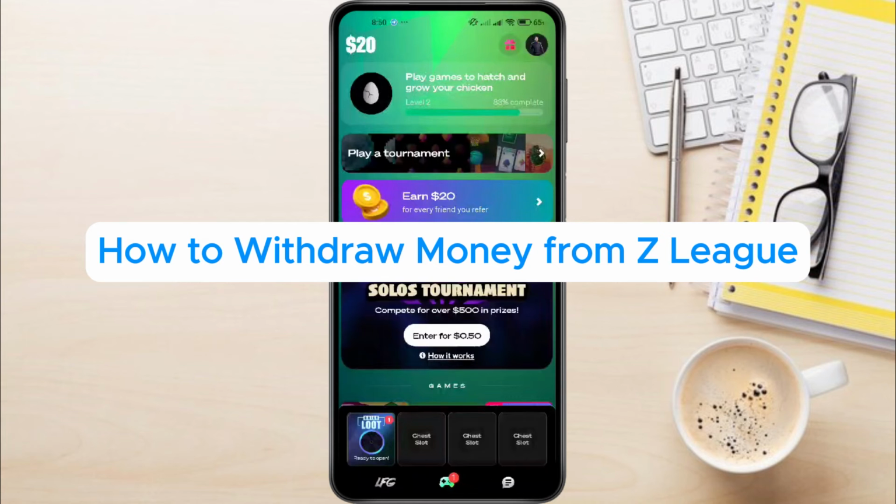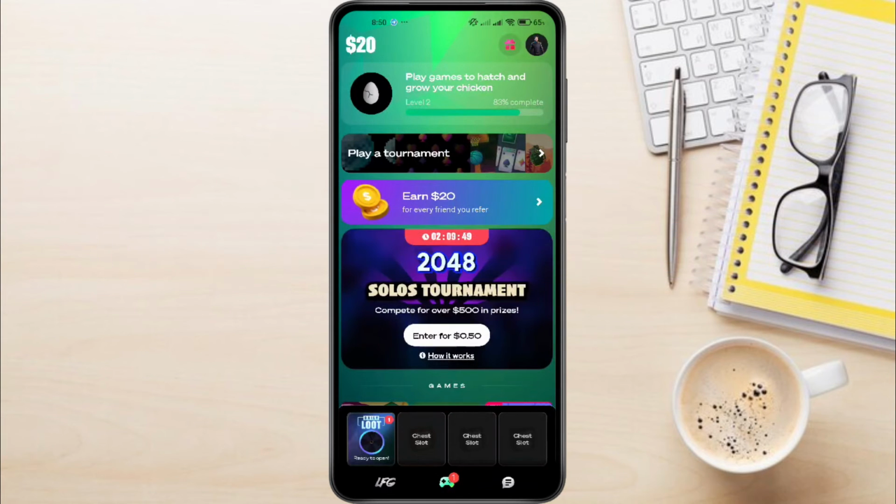How to withdraw money from Z-League. Hey everyone! In this video tutorial, we're showing you how to withdraw money from your Z-League account. You can withdraw money from Z-League with just a few simple steps. Just follow along with this step-by-step tutorial until the end. So, to withdraw money from Z-League.